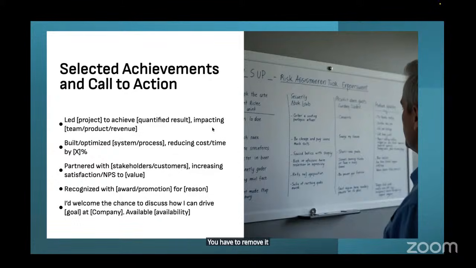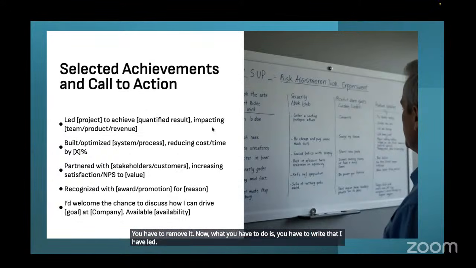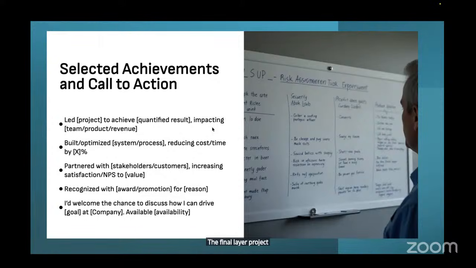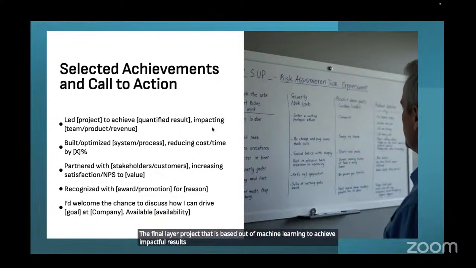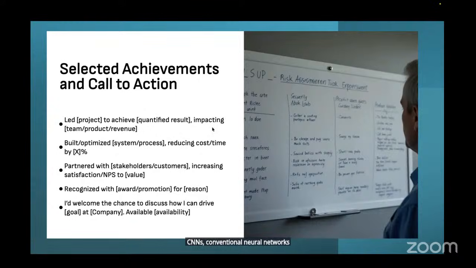What you have to do is write that I led the final year project based on machine learning to achieve impactful results, automating things using CNNs, convolutional neural networks, which impacted us, and we are able to read things using automation. That's it.